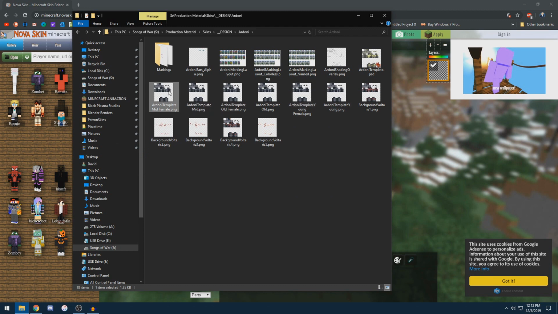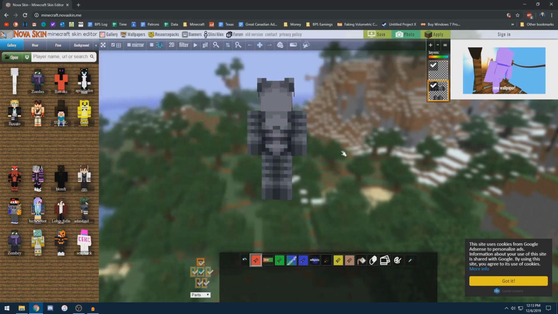There's Ardoni middle-aged female, middle-aged male, old female, old male, and young. So the first thing is to determine what age and gender you want. I'm going to go right in the middle and choose a middle-aged male, just because it's kind of the standard. Once you pick the age you want, you bring it in, and then we have the template. And that's it, we're done. You've got your Ardoni skin.